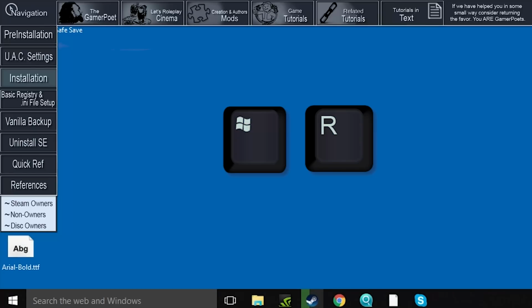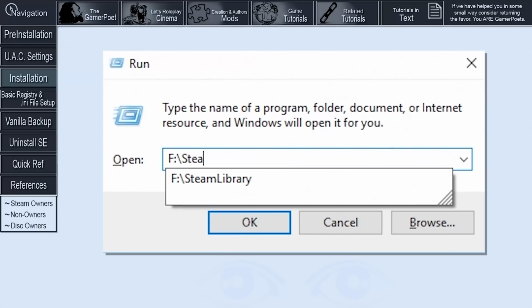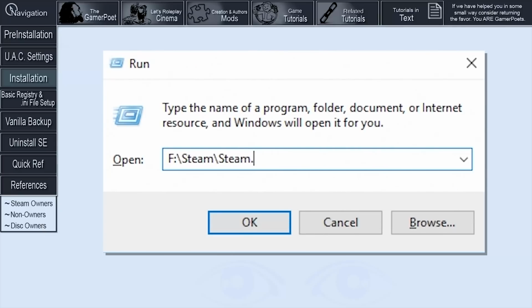Push the Windows key plus R to open Run. In the Run window, type the Steam drive letter, /steam/steam.exe /install/the DVD drive letter. Select OK and follow the prompts.